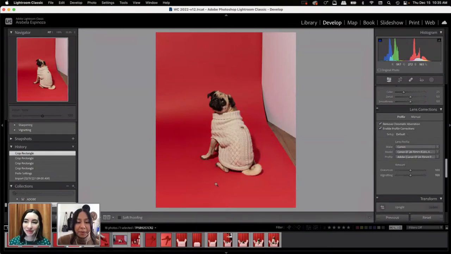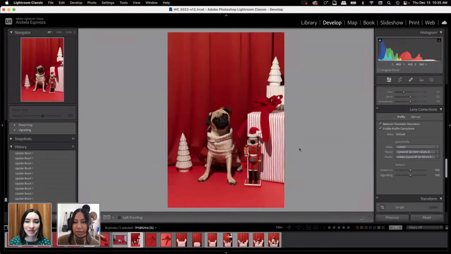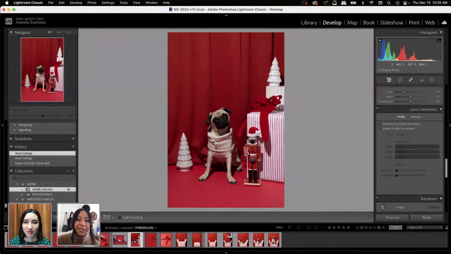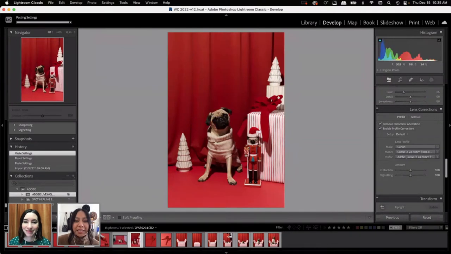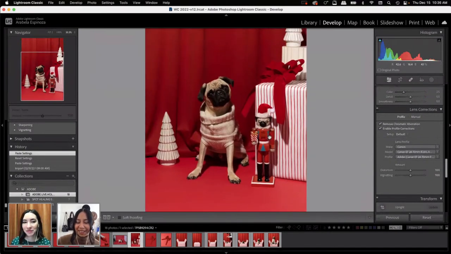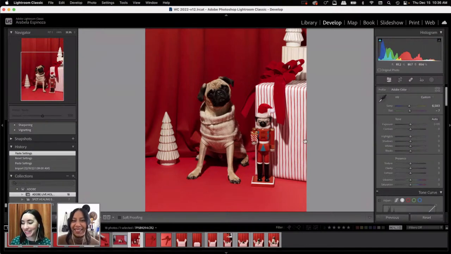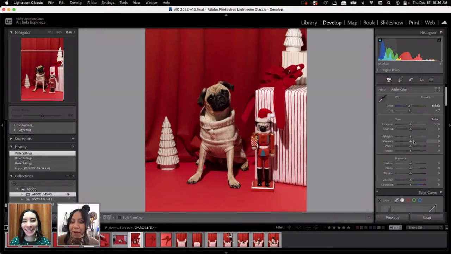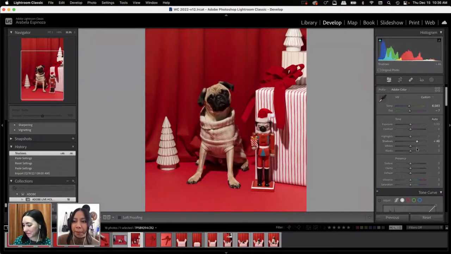So I definitely copied those settings, and I'm just going to apply them onto this image right here. Basically this is the before, and if I go ahead and paste them, you'll see that the reds look a lot brighter and just better. Also, shout out to this pug nutcracker, because how perfect is it? It's from Target, if anyone wants one. It is so good. So I'm going to do a couple extra edits here. I feel like some of the shadows are looking a little dull, so I'm just going to bring them up. Perfect. Maybe the blacks as well.